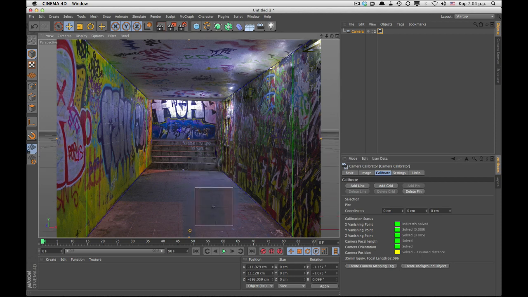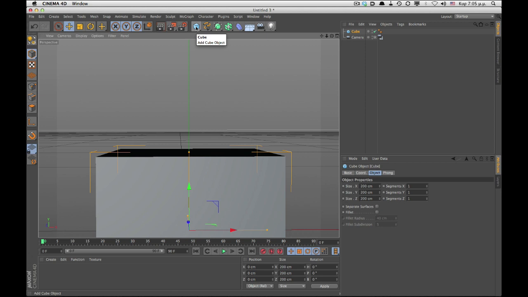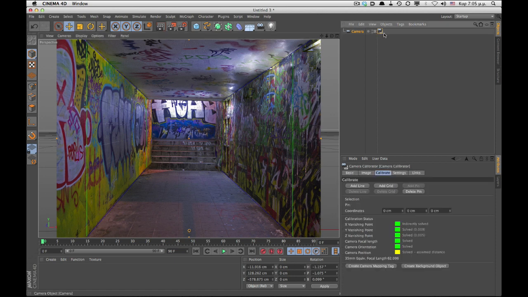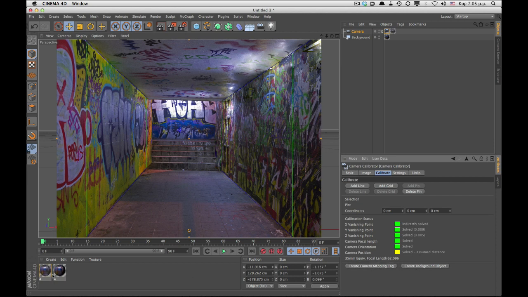Let's quickly test out if any object looks good on the photograph. If you add a cube straight away, you will see everything vanishing. That is because the image we're using was just a helper for the camera match. In order to see the picture in our scene, we need to press this button here, which automatically creates a background object and assigns a material to it. Since we're here, we will also press the Create Camera Mapping tag to create the texture all of our camera mapped objects will use. For example, the walls of the subway will use that texture.